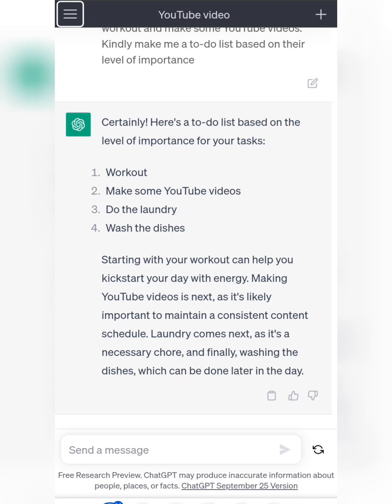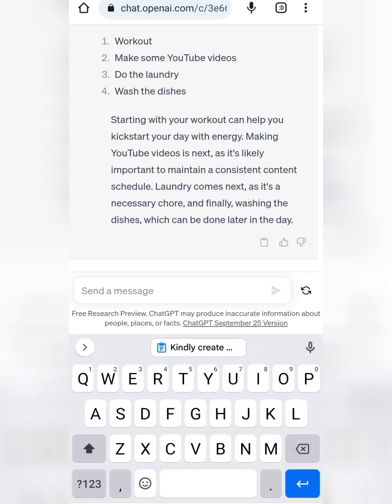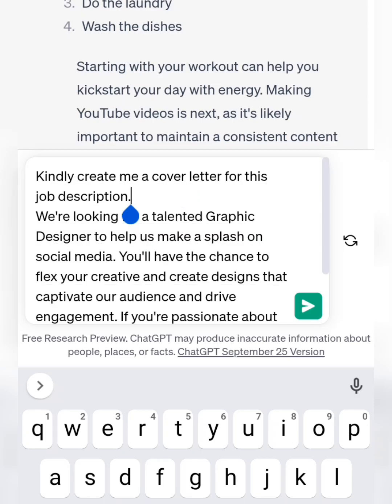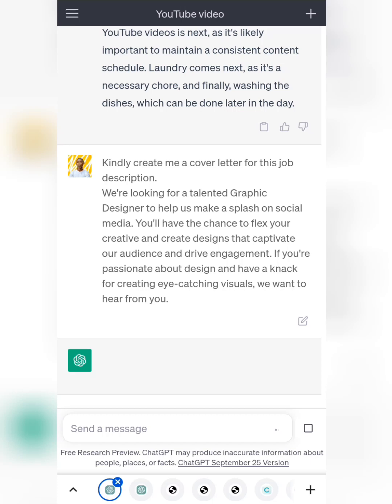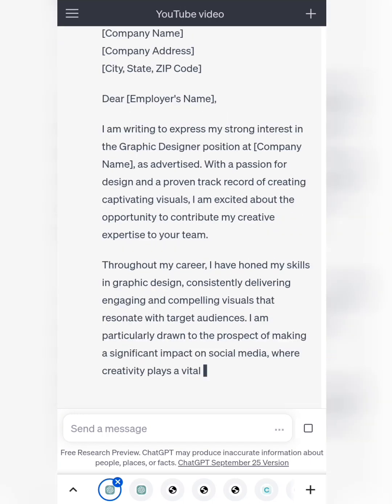Heading over to the next ChatGPT hack: writing cover letters with ChatGPT. What you can do here is take a job description and ask ChatGPT to write a cover letter for you. From this prompt which you can see here, it says kindly create a cover letter for this job description. I copy the job description from Upwork, put it with my prompt in the first section, and this is the result ChatGPT is going to generate for me.